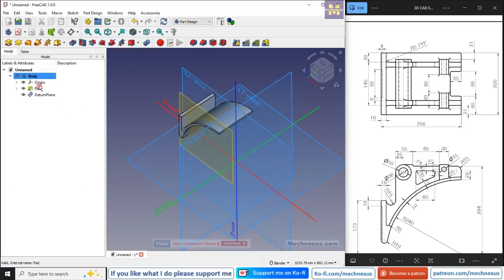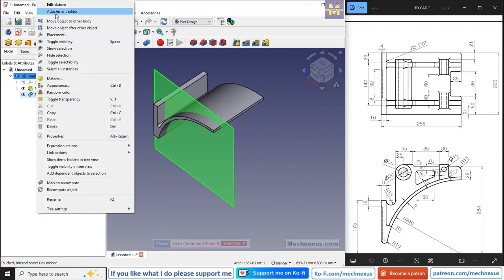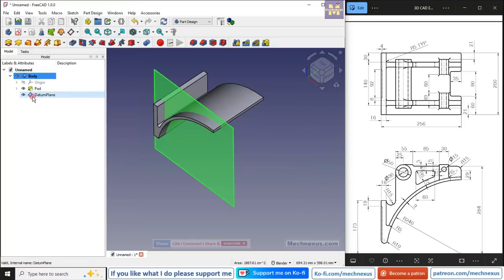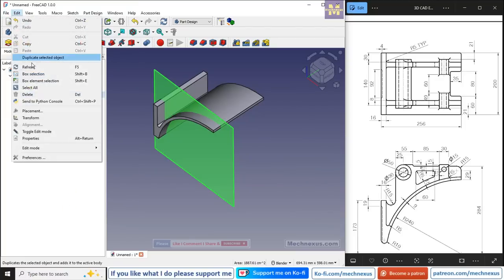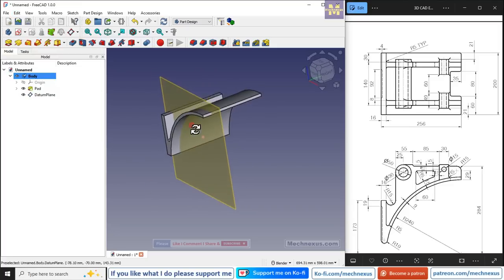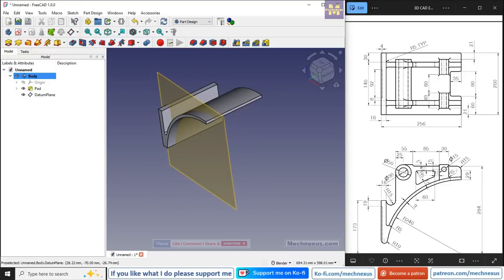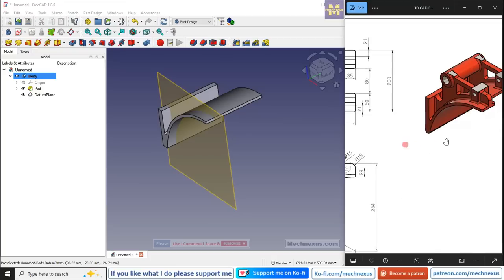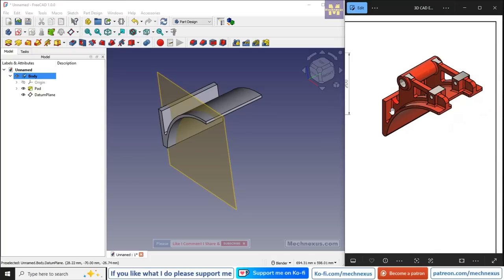So our datum plane is created, and we will turn off the origin plane and we will right click it and recompute it. There is a simple shortcut for this. Go to the edit and there is a refresh option, and the shortcut is also F5, so you can use both. Now let's create our sketch, and if you see the isometric view, now the datum plane which we have created, we will create this profile.